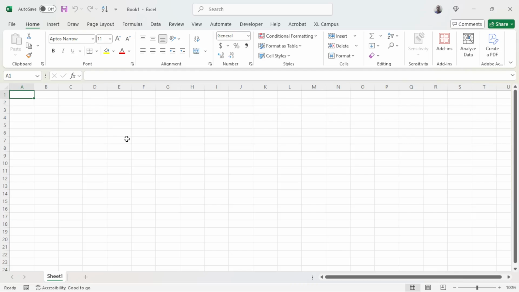And in this session, which is the first one, we are looking at the Microsoft Excel interface. So the Microsoft Excel interface comprises five parts. We have the header, the ribbon, the formula bar, the worksheet, and then the status bar.